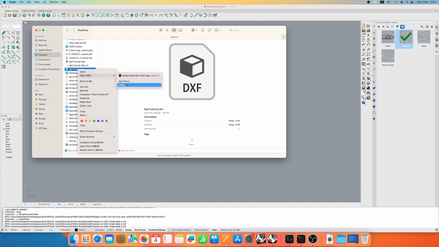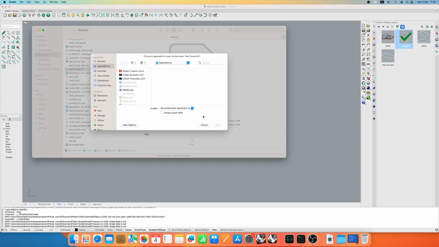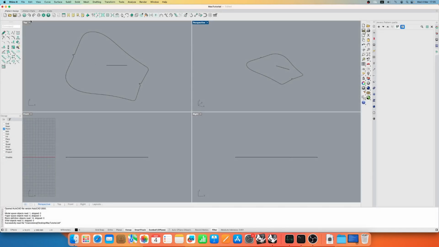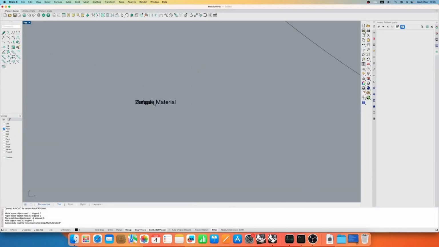Open with Rhino. Now there I have my tongue that has been exported, and there's my attributes saved in there, and there it is, basically my exported tongue.